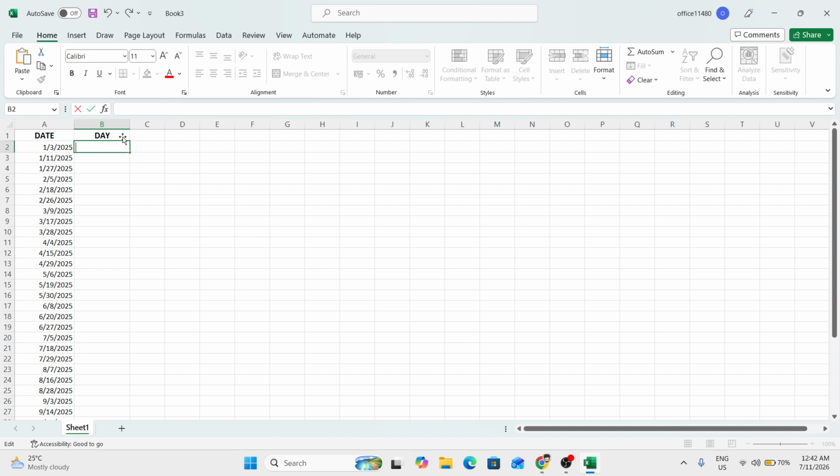Start by clicking the cell where you want the day name to appear. For example, if your date is in cell A2, select the cell next to it where you want the result to show up. Then type this formula: =TEXT(A2,"dddd"). After typing the formula, press Enter.